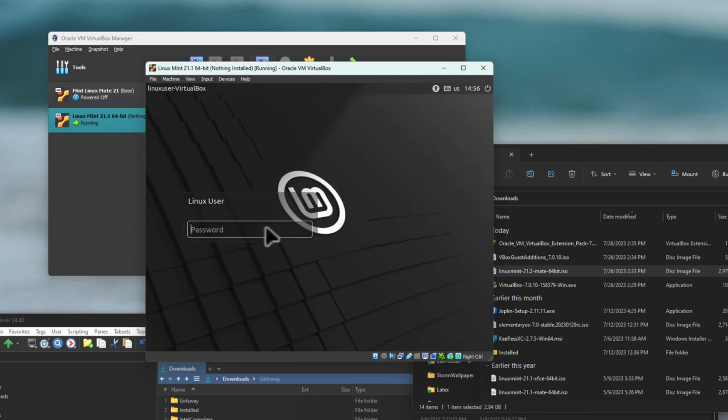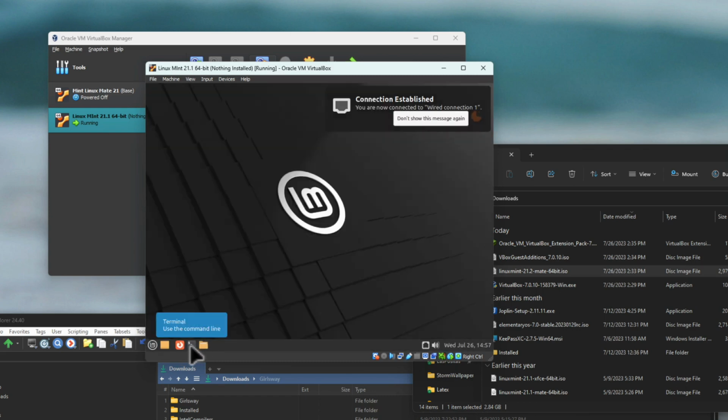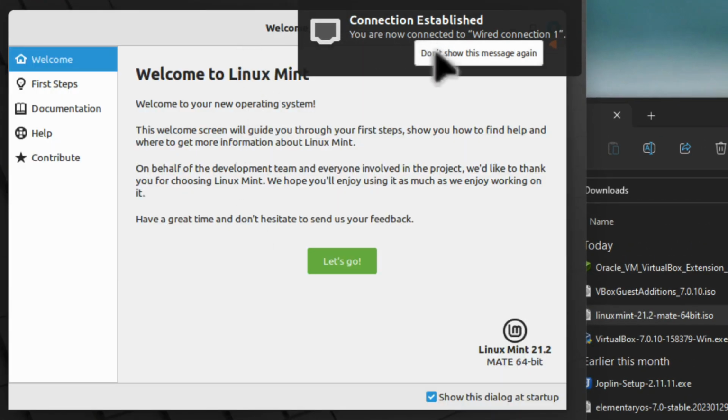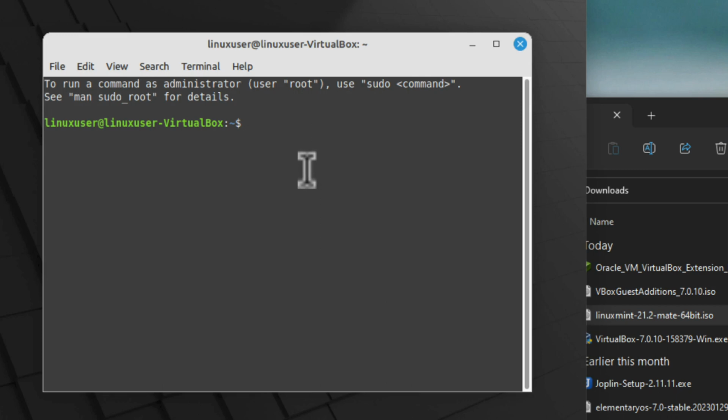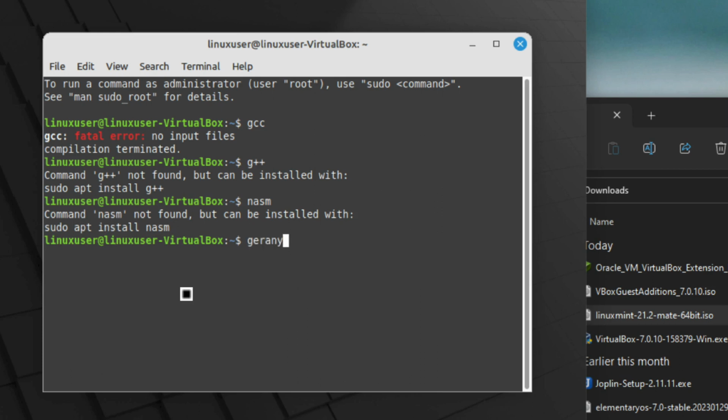All right, so let's put in our password. I'm going to open up a terminal, and I'm going to type GCC. Well, that was there. G++. Yep, G++ not found. So it's not there. What about NASM? What about Genie? None of those are there because we have gone back in time before we actually installed them.